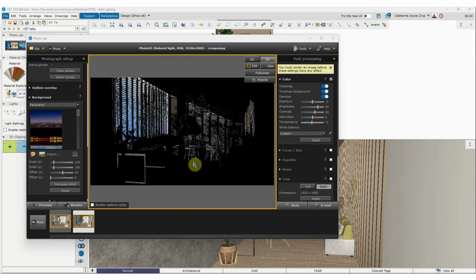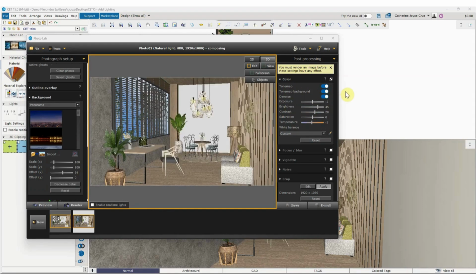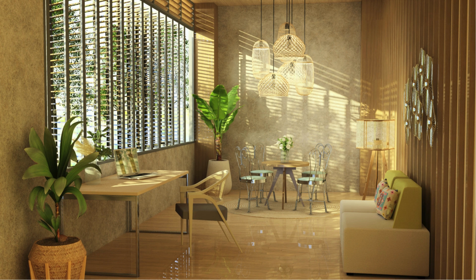You can also adjust other settings here in the post processing, and once everything's okay, you can now save your rendering. So that's a quick step-by-step process. In reality, this takes a lot of time, so just enjoy the process and have fun.